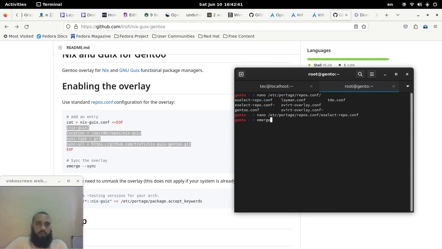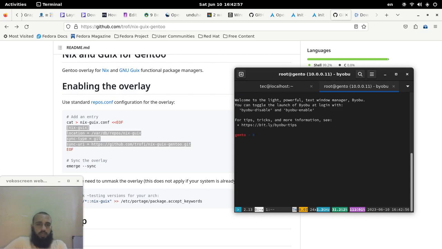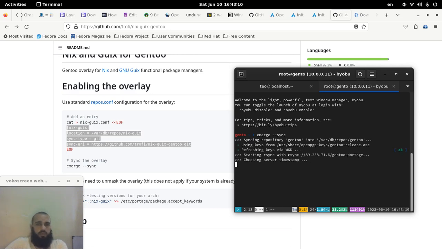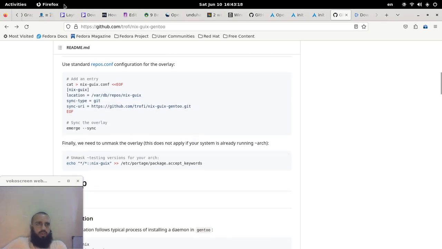Afterwards you run emerge --sync, and then you wait for it some time. So we will let our emerge sync run in one of these tabs, and then I will show you the next step. By the time it syncs, it will also sync the new overlay that you have already added. So you can go to the next step. It won't last too long, I guess.